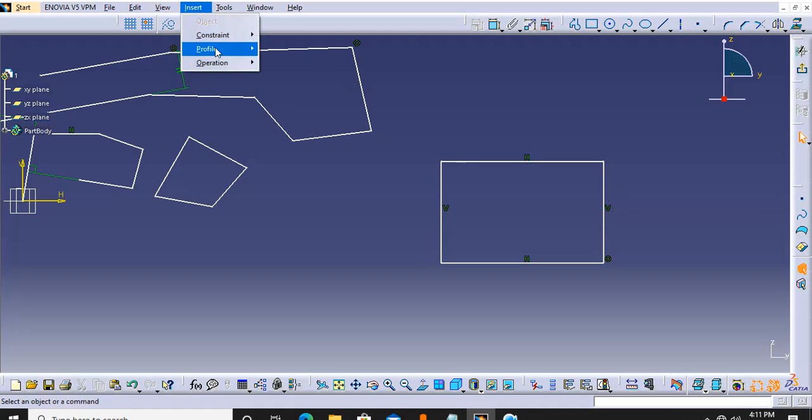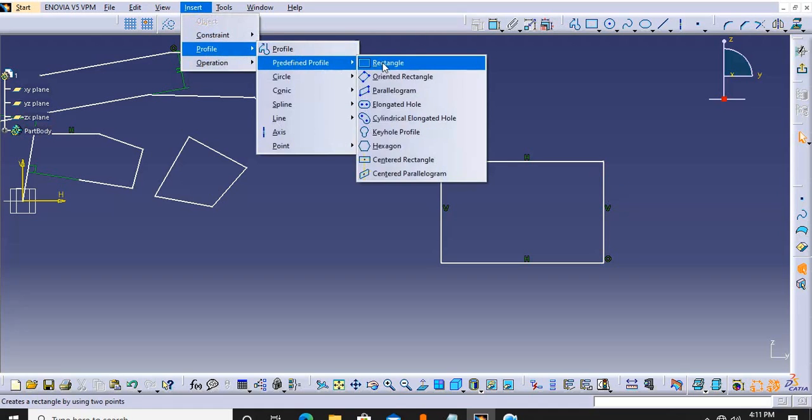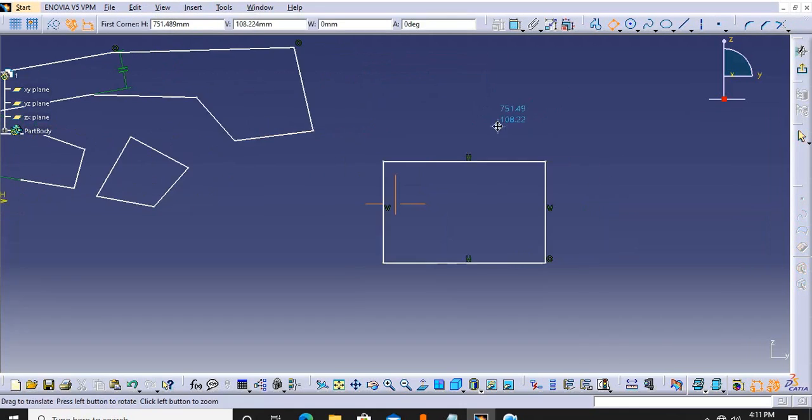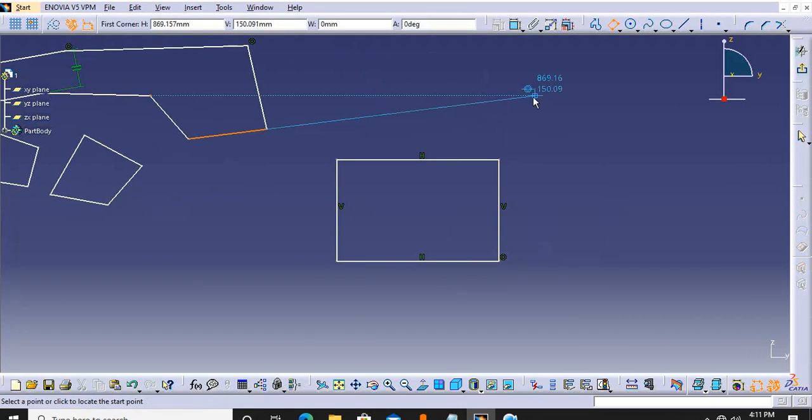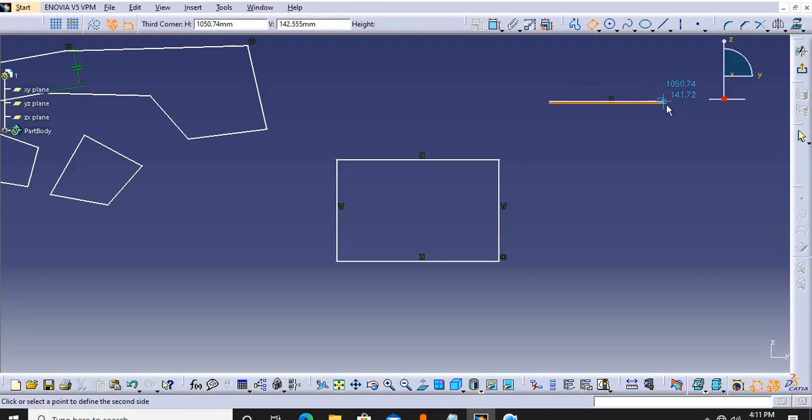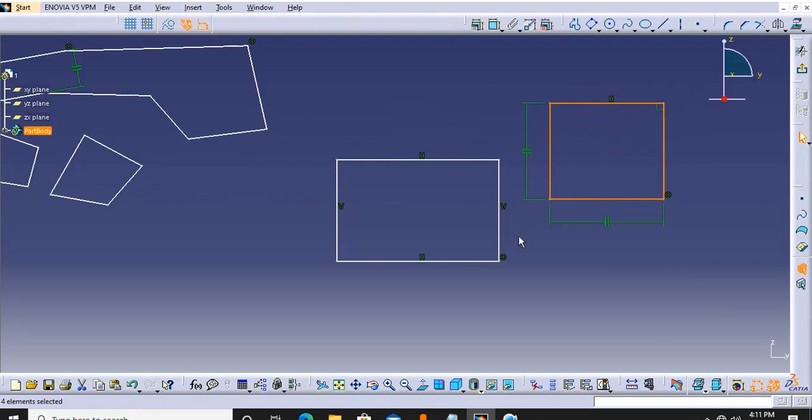Okay, let's move further. Profile, predefined profile. Other is oriented rectangle. What is an oriented rectangle? We need to select a point or click to locate the first point, then define the length, then define the width. Here is the rectangle. This symbol is coming. This is the geometrical constraint, meaning this side and this side are equal.